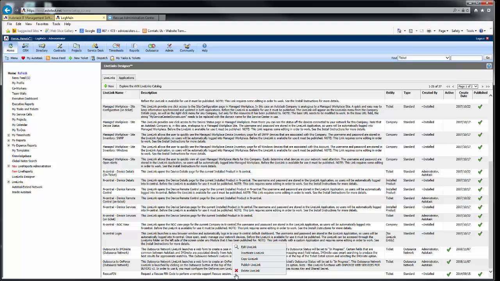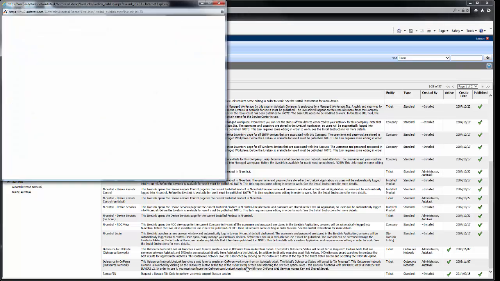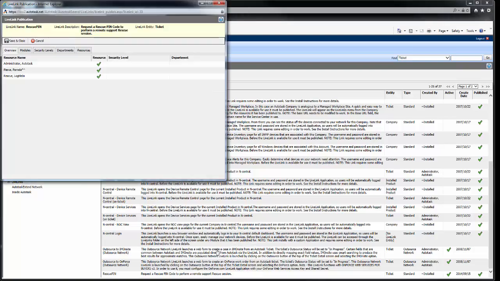This will pop out a new screen. Here, we can choose who is going to be able to use the software. In this case, I'm going to Resources and selecting Pamela Pierce, and click Save and Close.